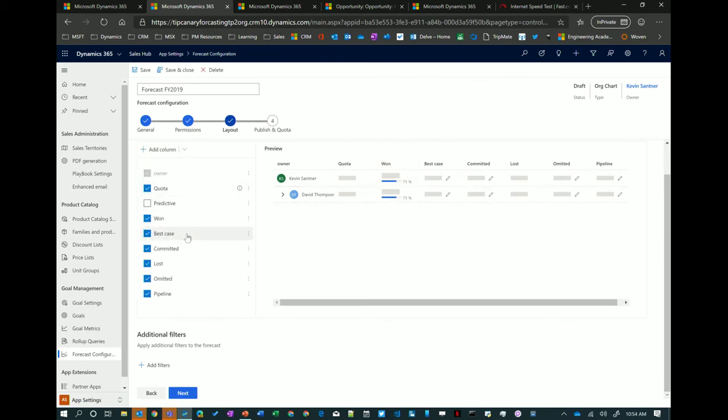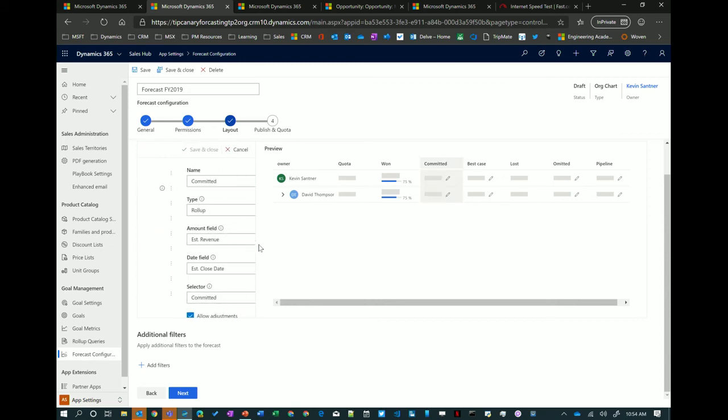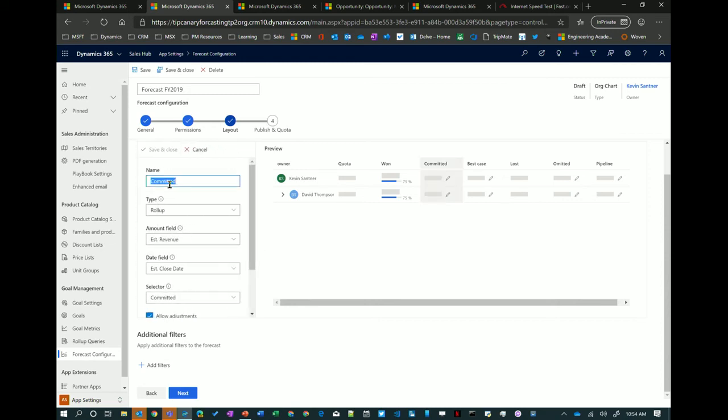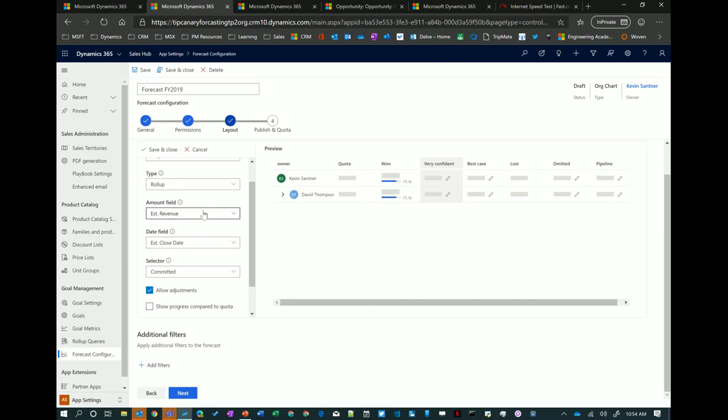As an example of something that was different, let's move my committed right here because it's the one that I'm most confident with. I configure it. Actually, I can change this to confident, very confident here. So I can change my column names if I wanted to. Here, differently than the other column, I'm using the estimated revenue and the estimated close date. So every single column can use a different field as it's relevant to your business.